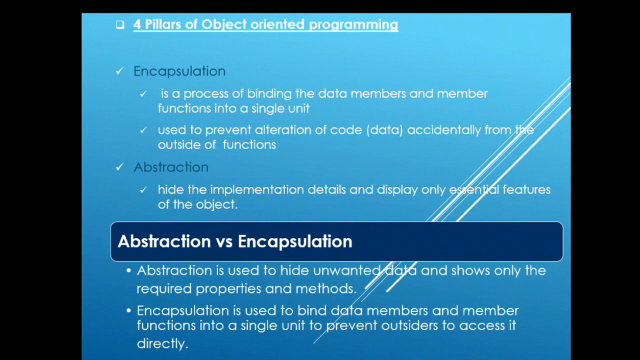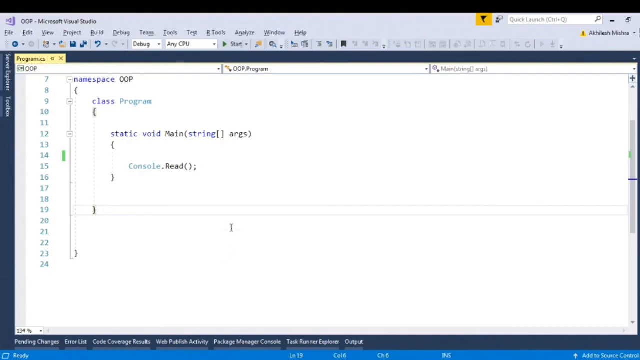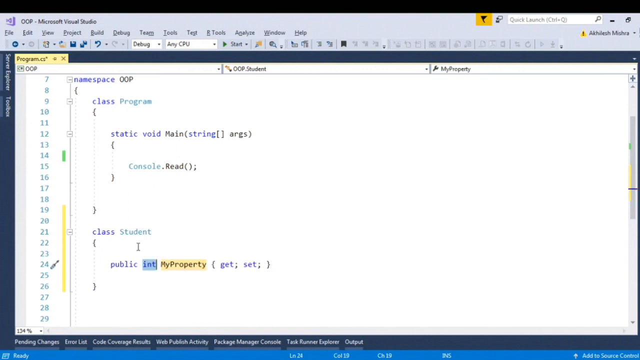So let's flip to Visual Studio. For demonstration purposes, I'll just create a class. The shorthand is cls tab, and it will give you one class. Say, name it Student. You can use the shortcut prop tab, and it will give you an auto-implemented property. Let's give this the name ID.